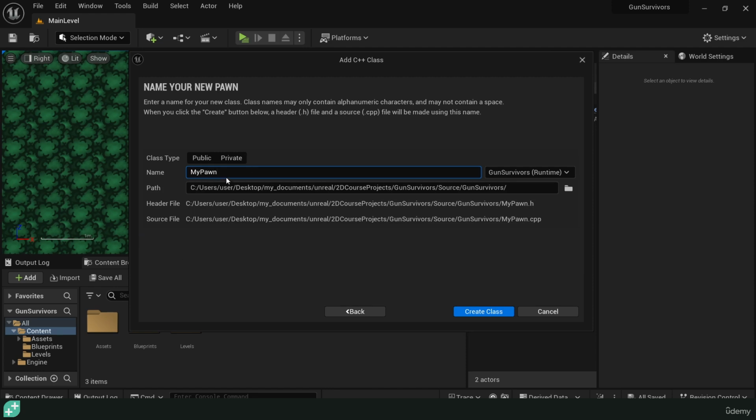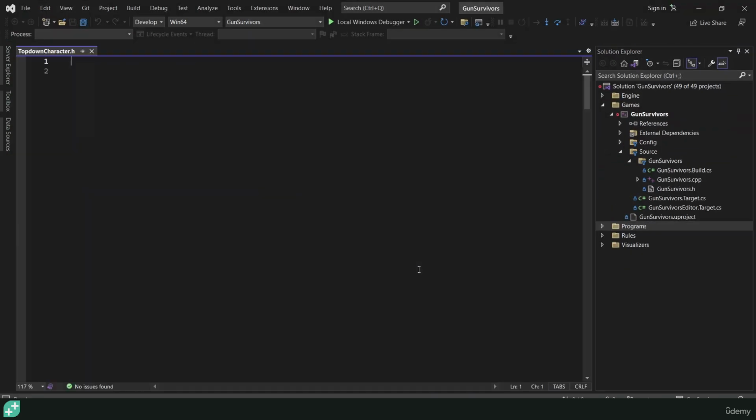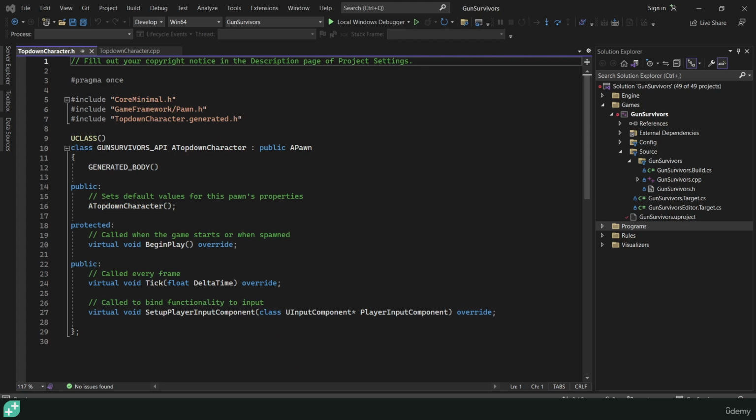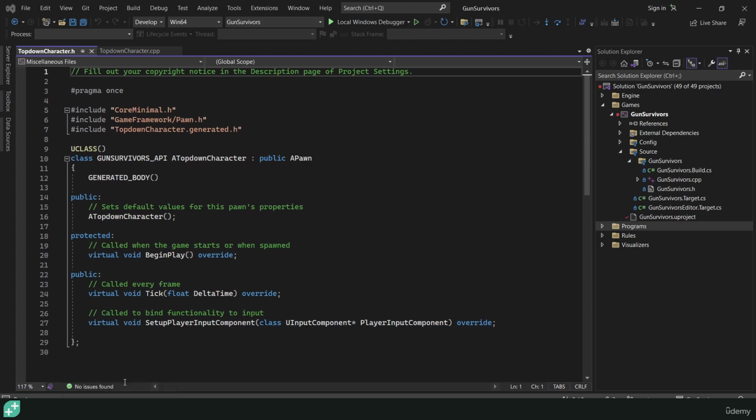The name of the class is going to be, let's see, top-down character. Then we're going to create it. As you can see, Visual Studio opened up right away, and we can see the header file here and also the C++ file. But inside of Unreal, the creation process is still going on, so let's wait for that to finish.